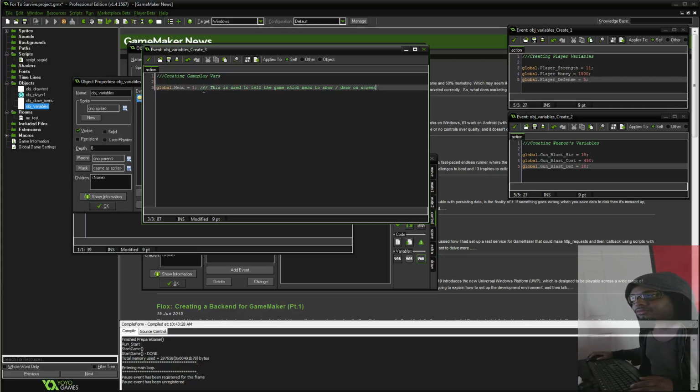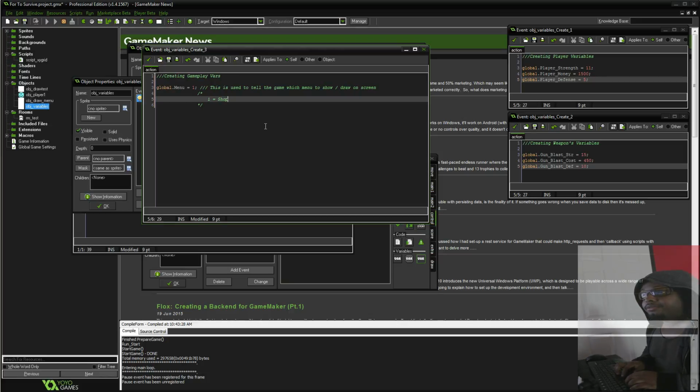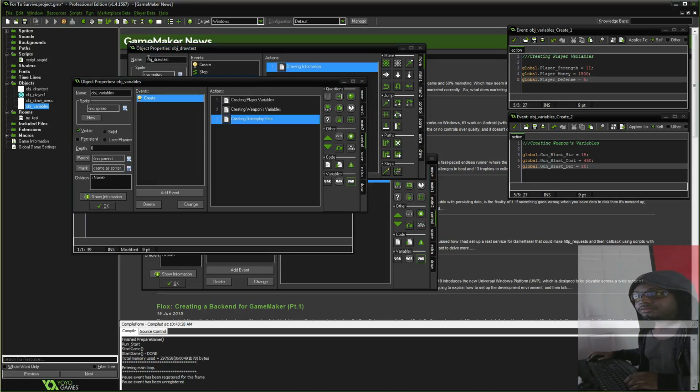Anyways, let's go ahead and do that. And let's put a little reference here for us. Inside of here, 1 equals shop menu, 2 equals main menu. And we'll stop just there. Okay.